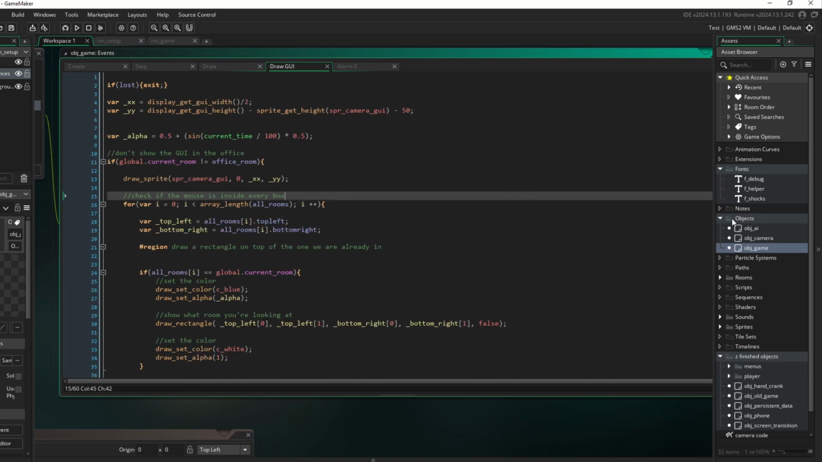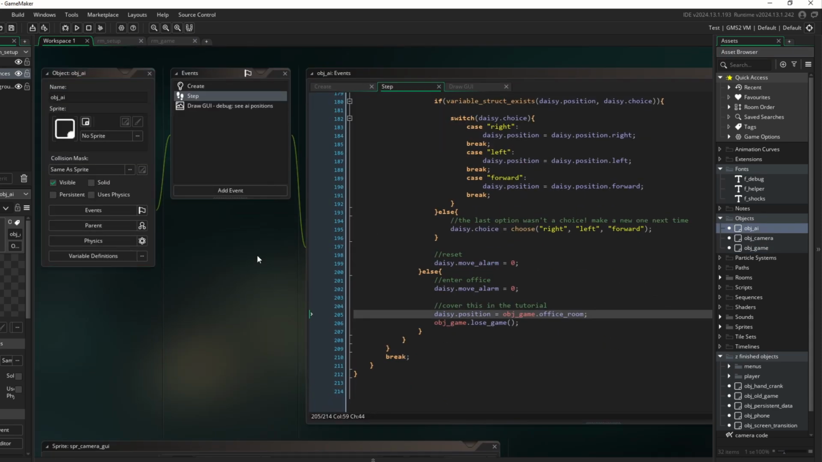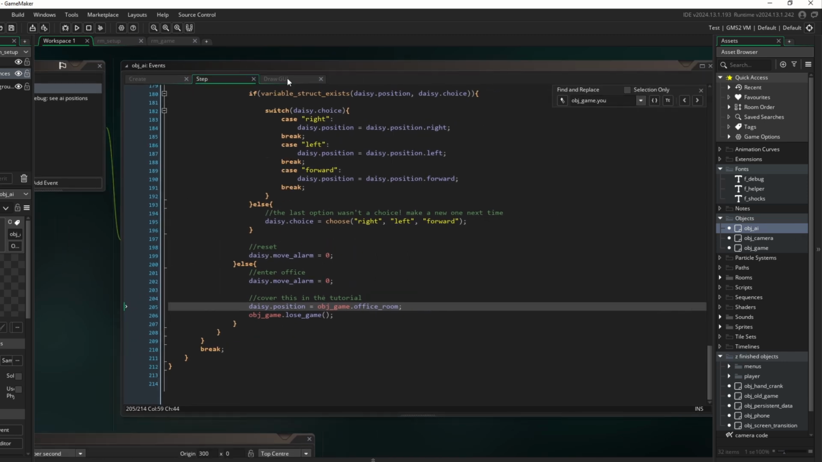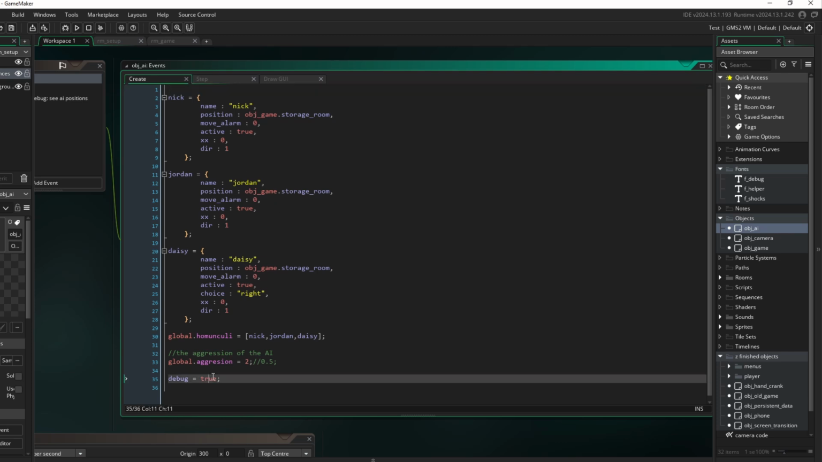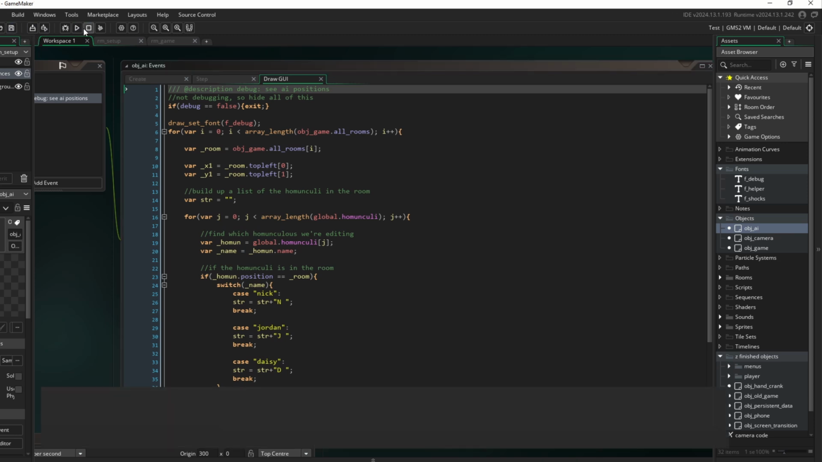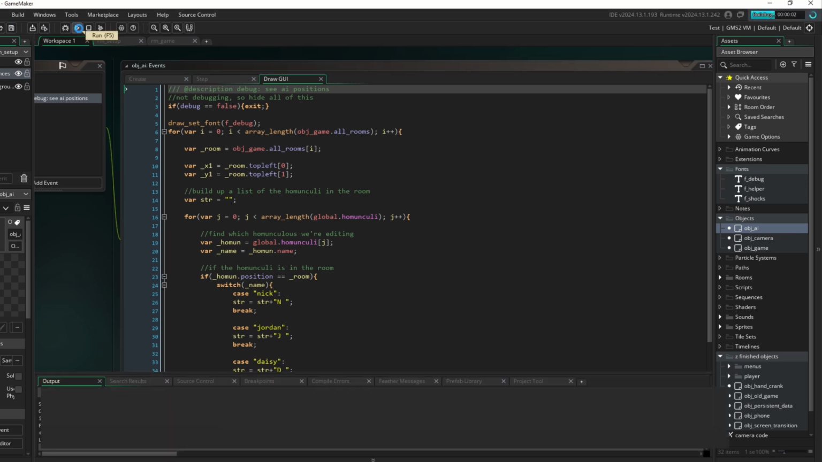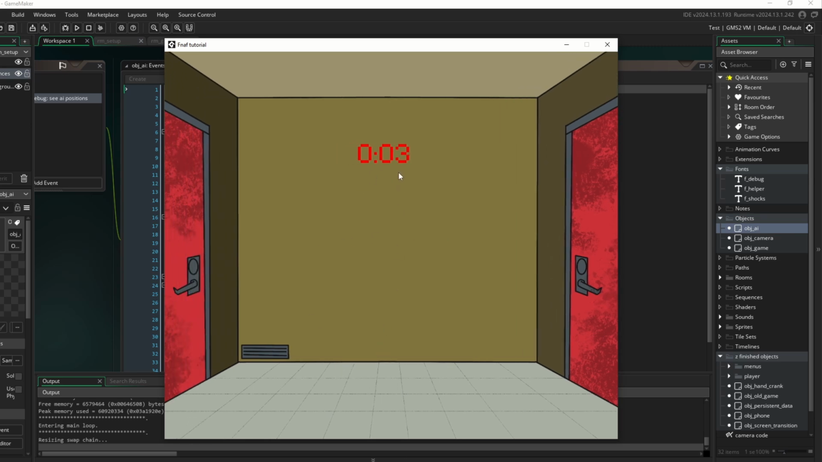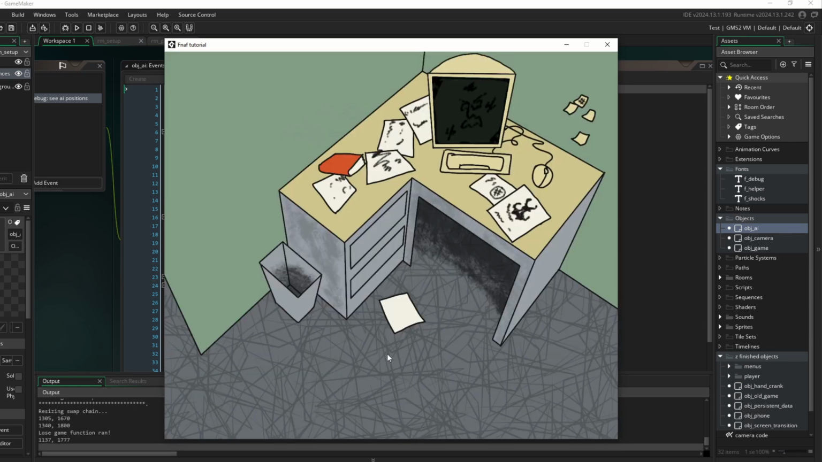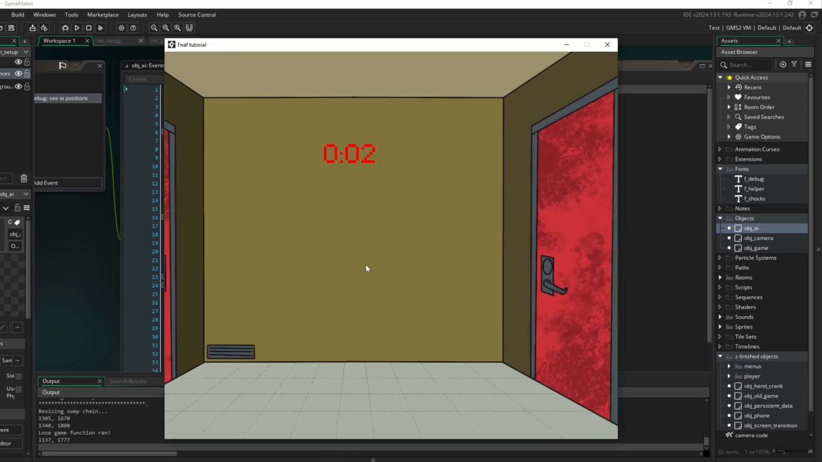One more thing I'm going to do is turn off the debug drawing. So if we go over here to our AI, and we go to Draw GUI, we're going to go to Create and set debug to false. That way this Draw GUI event won't occur. So we can run that, and we can see that it all works as intended. So this increases. You can set the number to increase a little bit faster in our step event if you want to test it. And yeah, our game is now fully working.